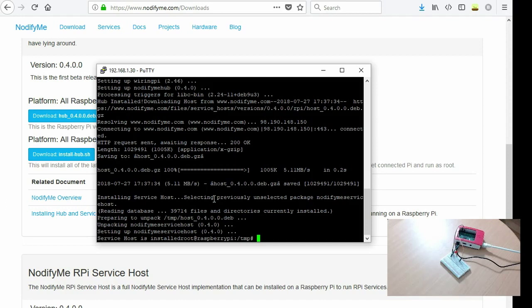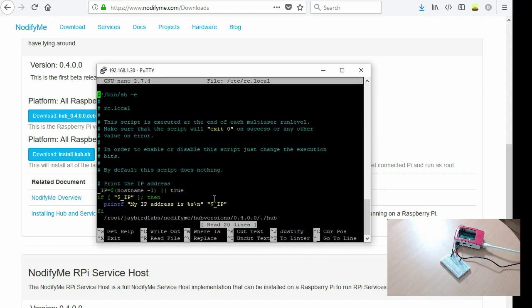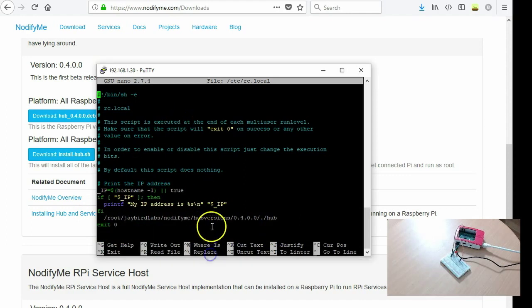Now what we need to do is start the hub, but what we're actually going to do before we do that is we're going to have the hub start every time the Raspberry Pi starts. The easiest way to do that is to go into your RC local and add the command to start this directly into there. We're going to use, in this case, nano. And you can see that we actually have the command already set up here. So when you get to this point, just make sure it looks exactly like this, and you should be good to go.